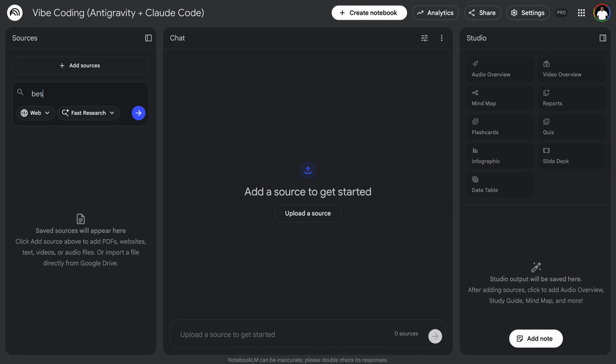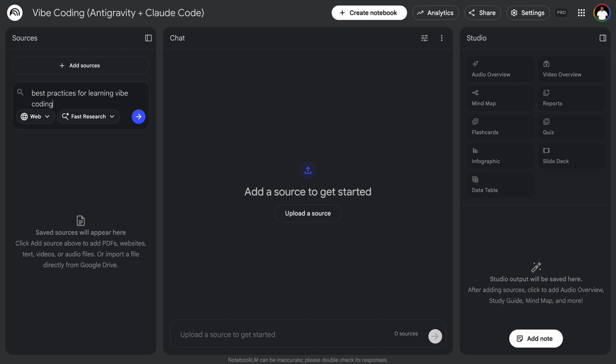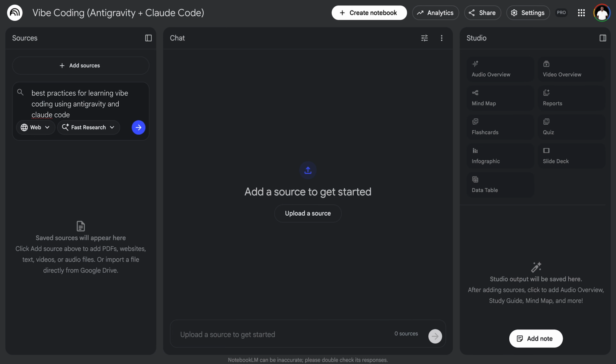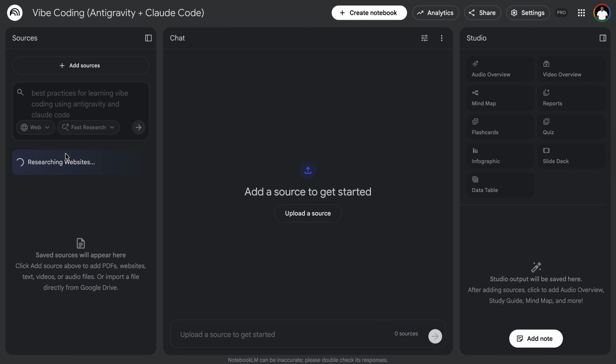And the cool thing here is I can actually get some sources from the internet and I can upload other sources. So since this is something I'm trying to learn, I'll quickly just come in and type best practices for learning vibe coding using anti-gravity and cloud code. So it's gonna go ahead and just research the internet and give me some sources.